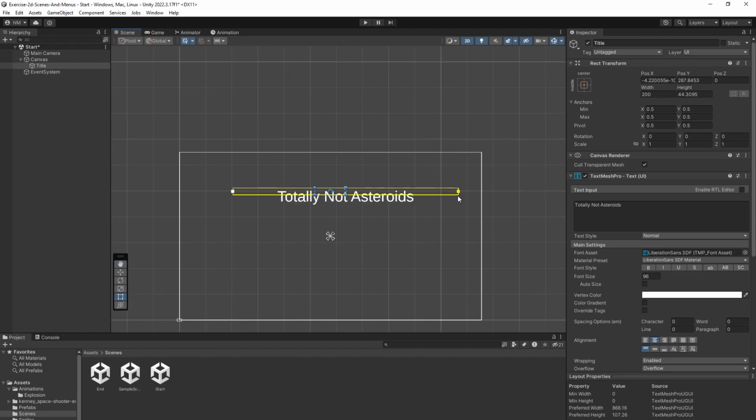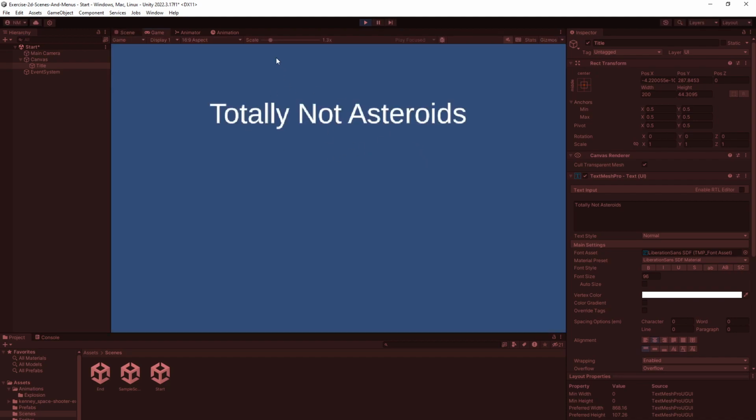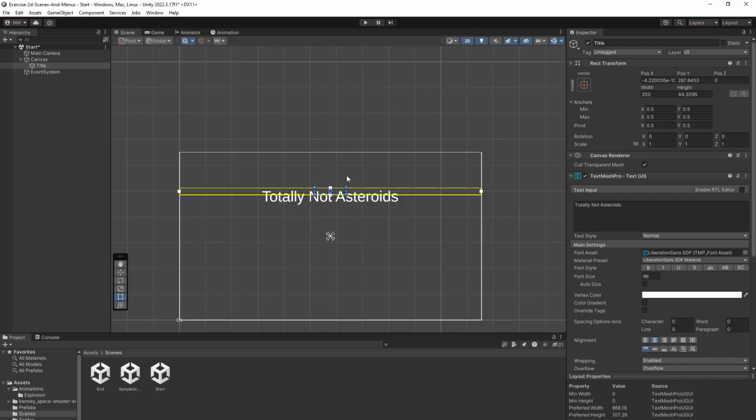To really center it, I'm going to drag these actually all the way to the sides. Now my text is totally centered, and then I hit play. There we go. It looks gross because scale starts at 1.3 for some reason. If I scale it down normally, there it is. Nice and anti-aliased. Looks good. Well, no, it looks bad, but it looks okay for demo purposes.